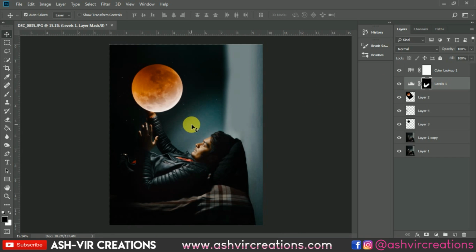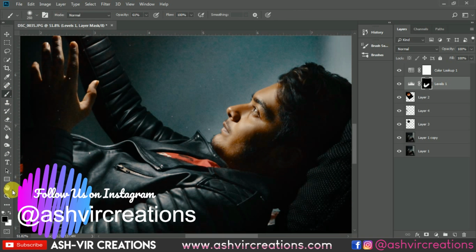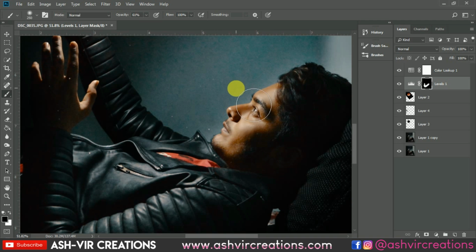Now let's add some more effect on the image. Let's select the brush tool and just delete some unwanted lights from this area.